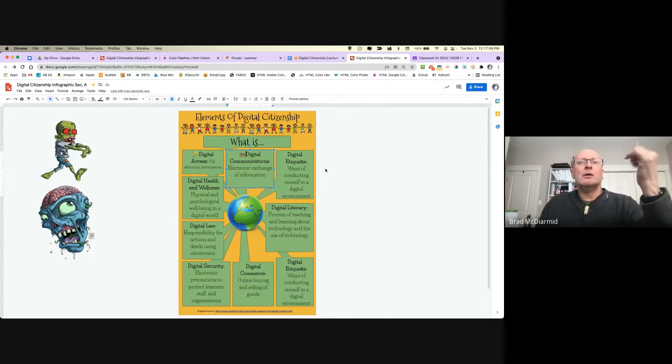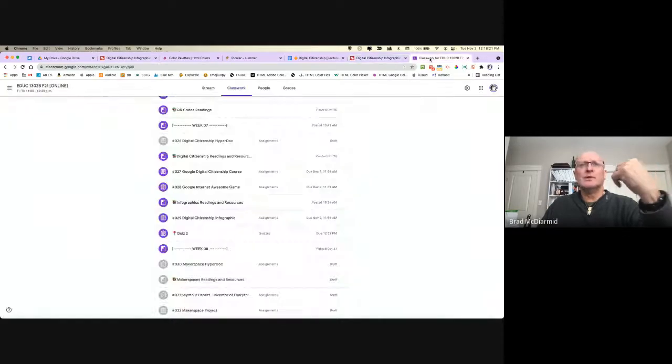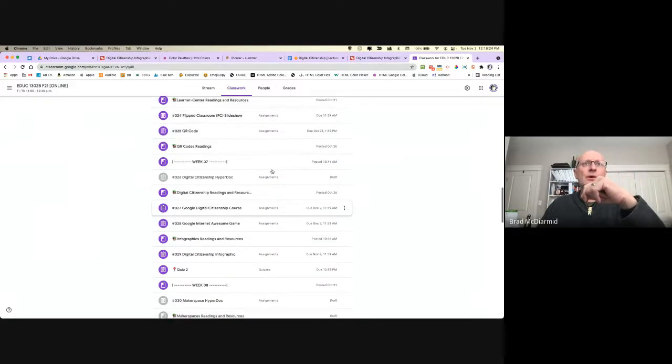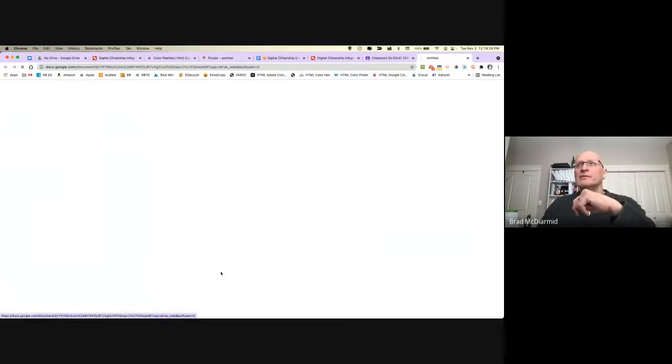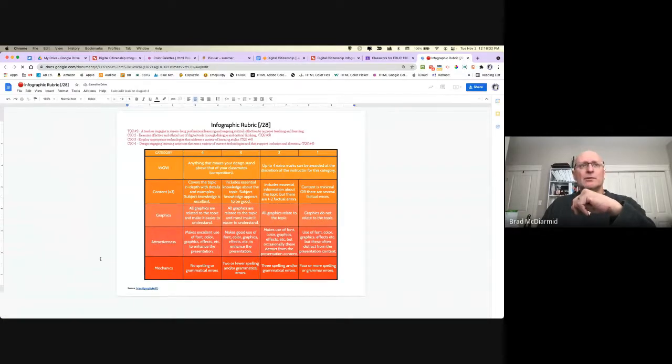And so here, the elements that you need are the title. You need the nine elements with their main text. And if you want other images, you can add those on there as well. You need the original source at the bottom. And if we go to Google Classroom, down to Digital Citizenship Infographic, there is a rubric for it, my friends. I want you to take a look at the rubric and then design your masterpiece from there.